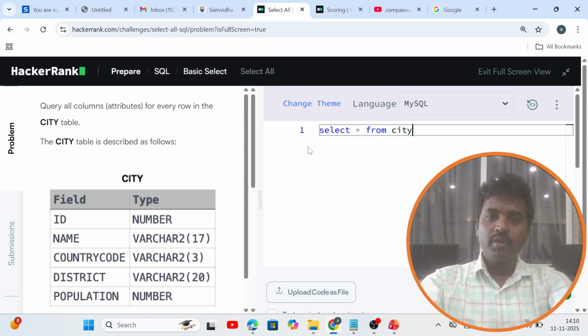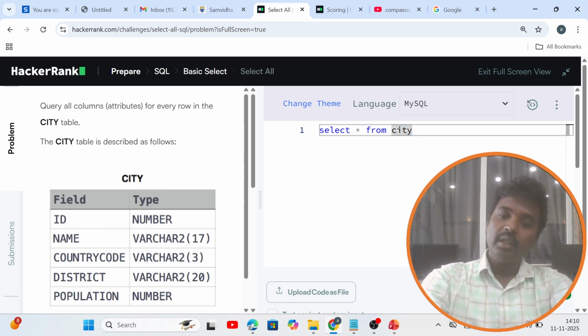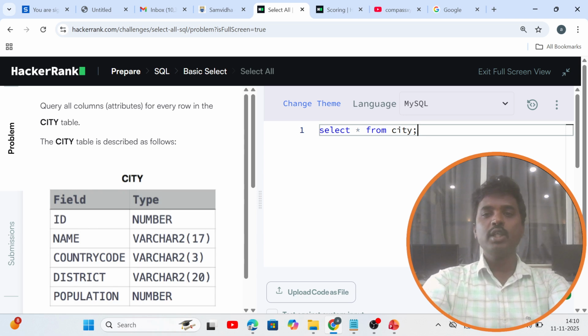Here first is SELECT, then you have to mention the column names. Here I need all the columns from the CITY table. Here FROM, followed by the table name, and then terminated by a semicolon.